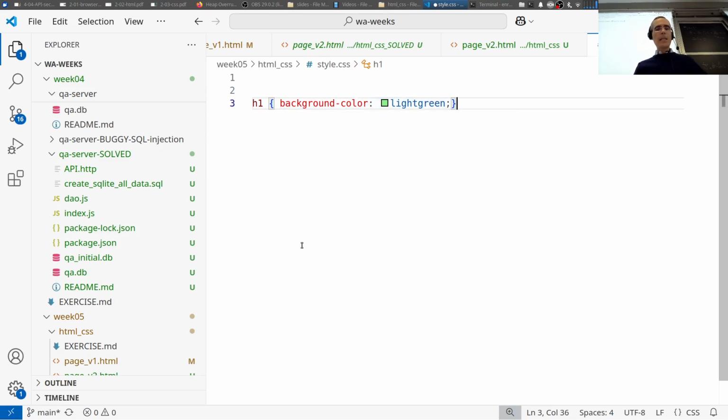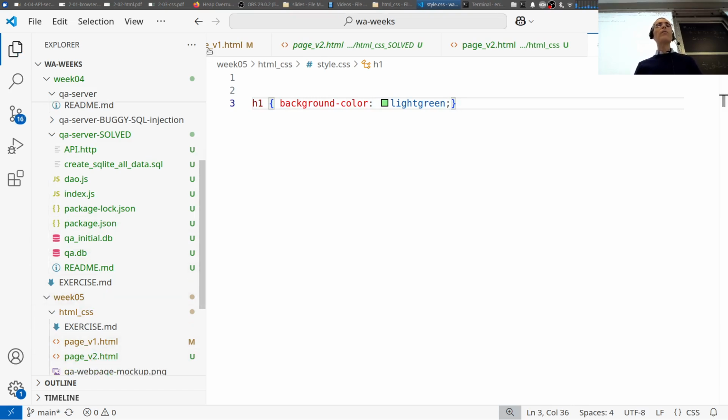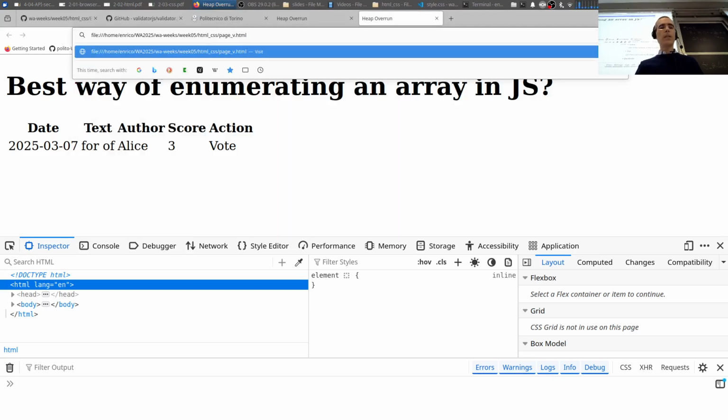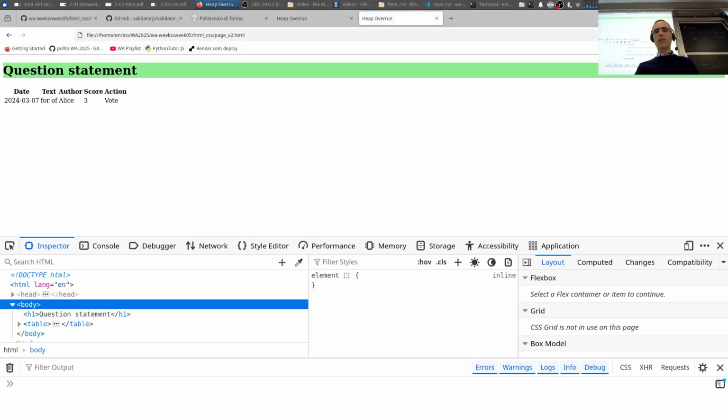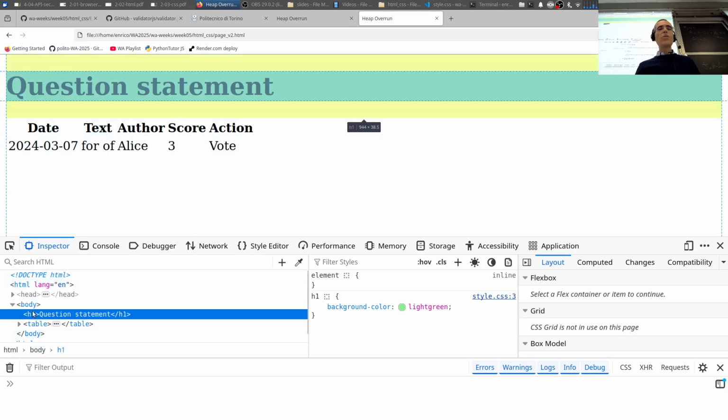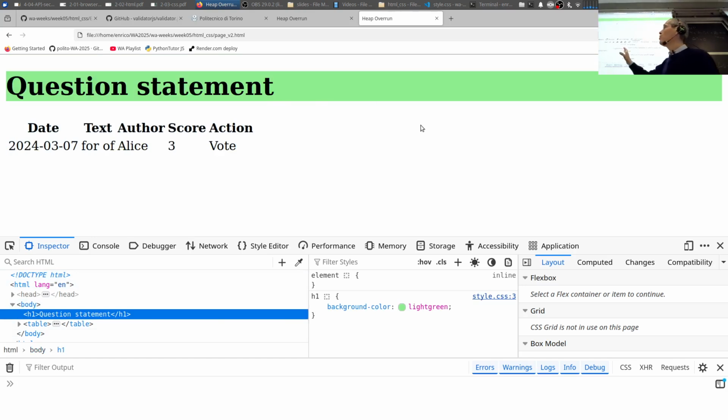But let's save it and let's load again the document version 2, and so we experiment. You see that the H1 has background color green. This style applies to all H1. I have just one H1 in the HTML document shown in the browser.